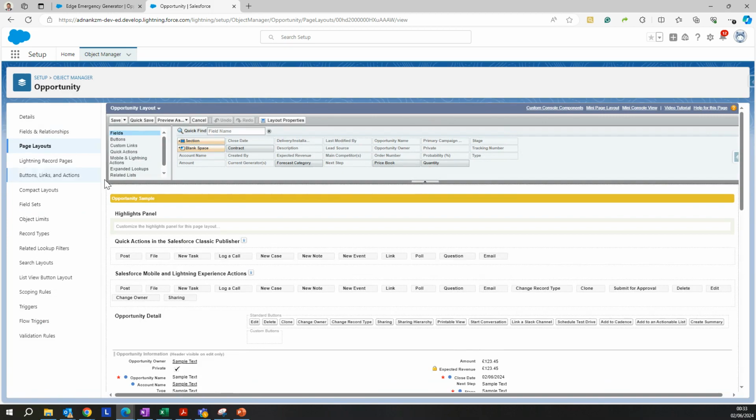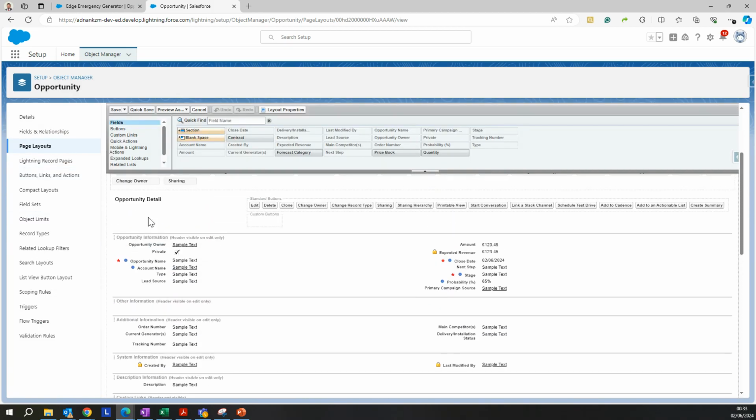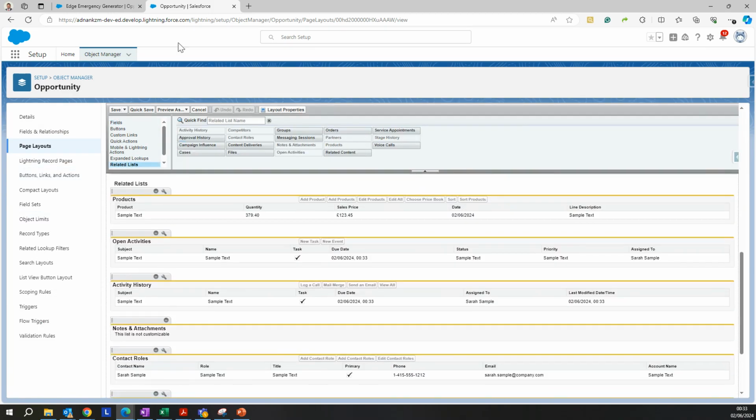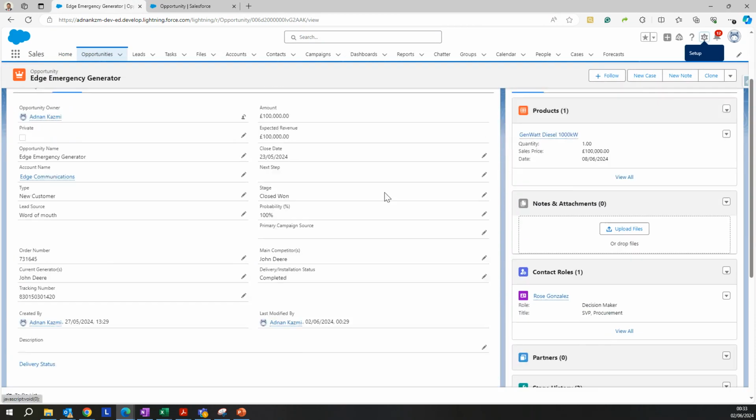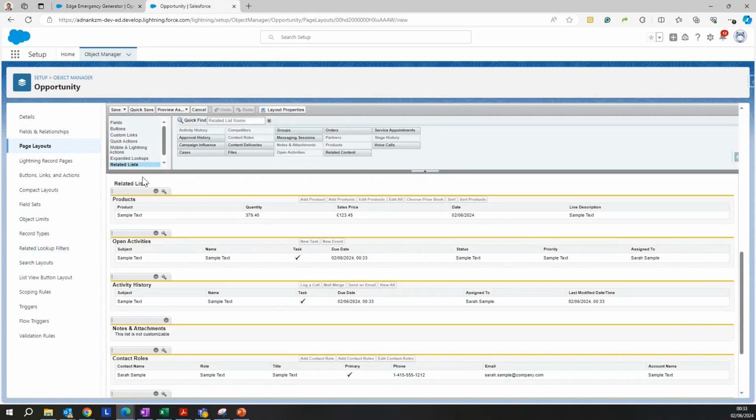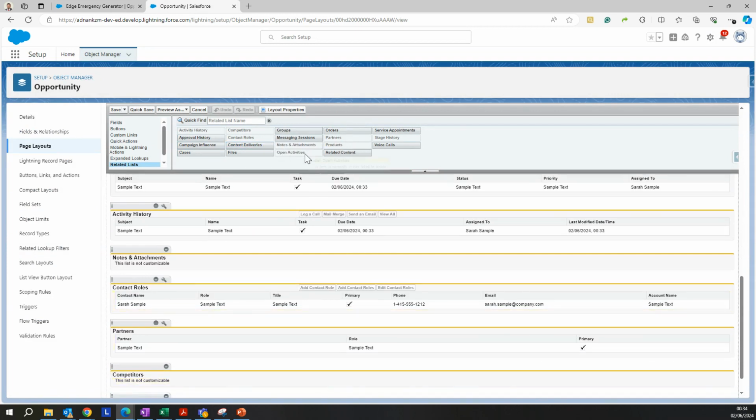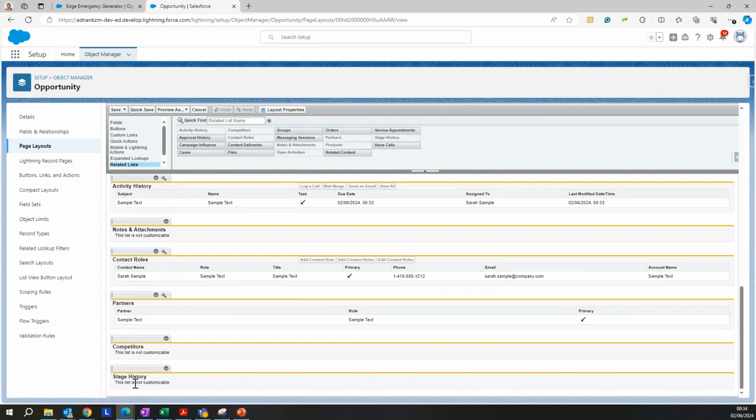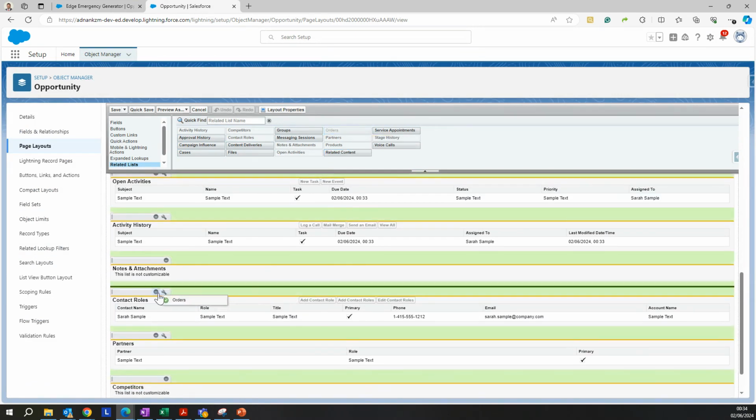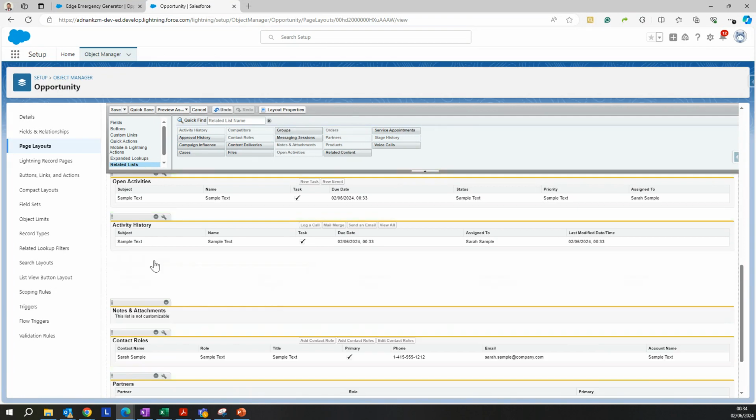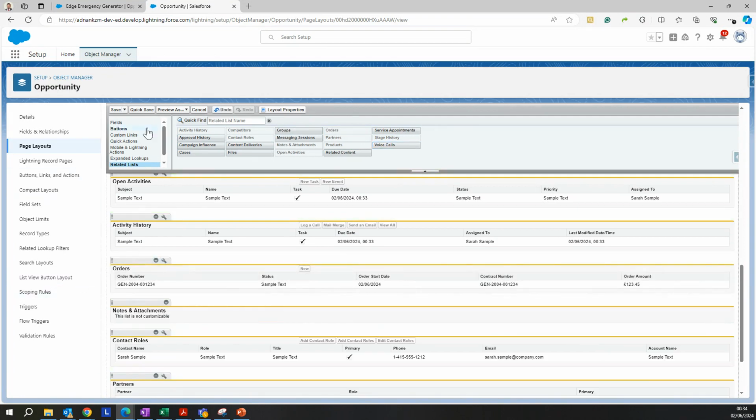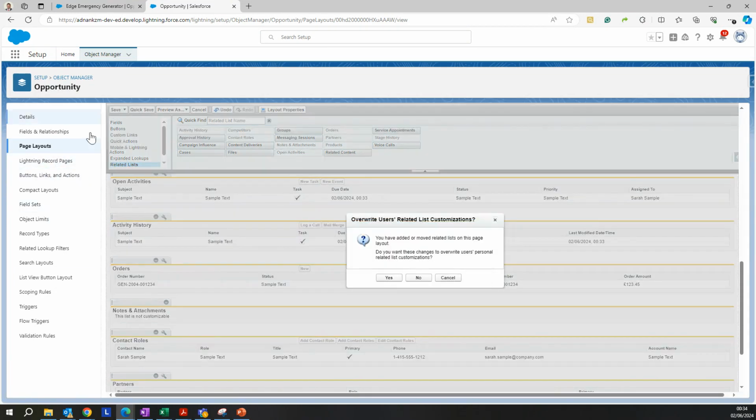Through the page layout, you can also control the related lists, which we were talking about earlier. So which related lists you want to show on the sales layout, you can pick from here. For example, currently I can see they've got contact roles, competitors, open activities, and stage history, but they don't have orders. If I want to add orders here, all I have to do is select it here. Again, we will go into detail about how you update the page layouts.